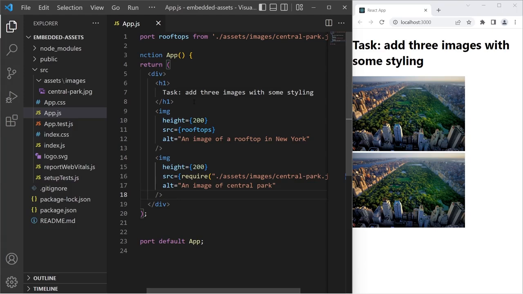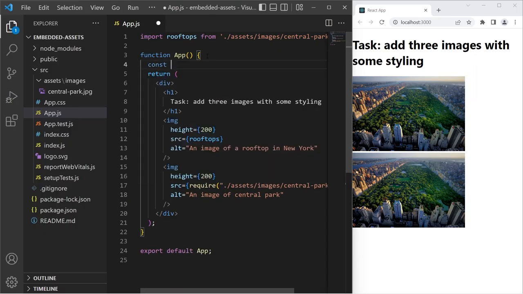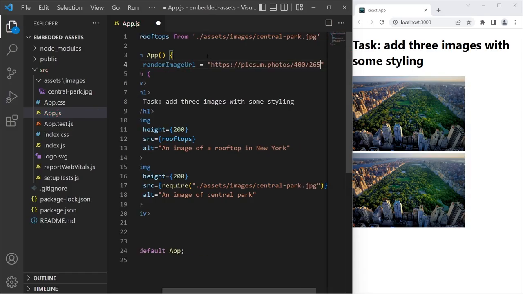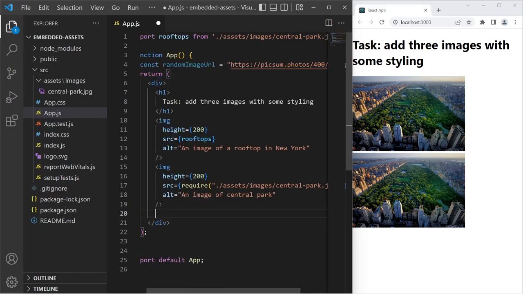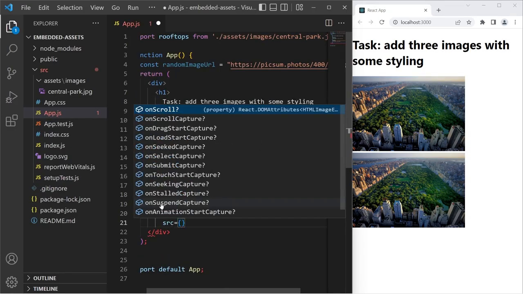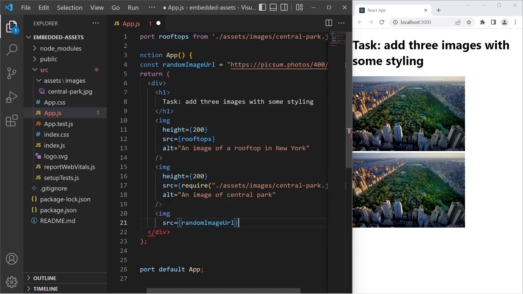Now I'll demonstrate the third way to import an image asset by loading an image file hosted on the internet. Instead of a local file, this time I want to display a random image URL from a photo hosting website. To do this, I create a variable by typing const, then the variable name random image URL, then I use the equals operator followed by the URL for the random image. I can now add my third image element inside the return statement. To do this, I add random image URL to the source attribute.